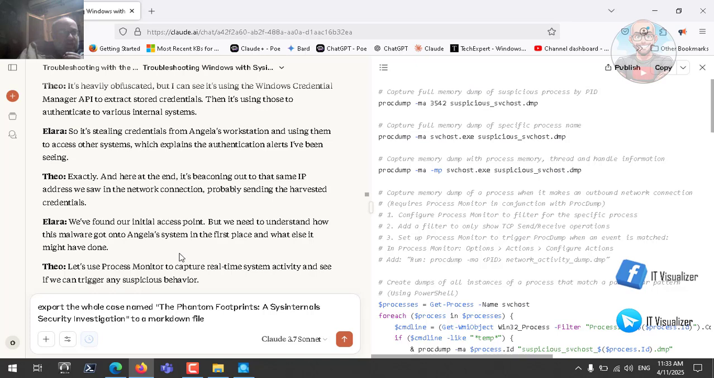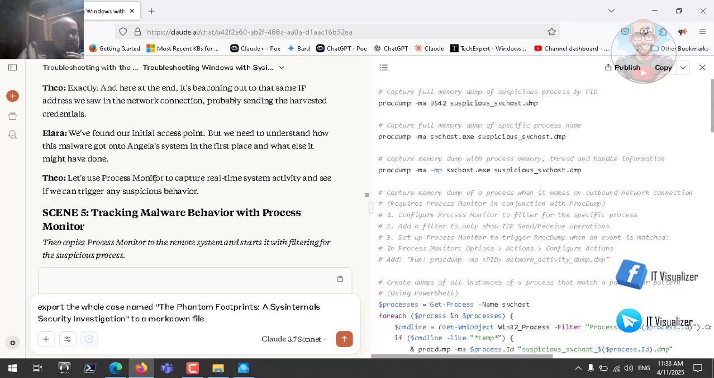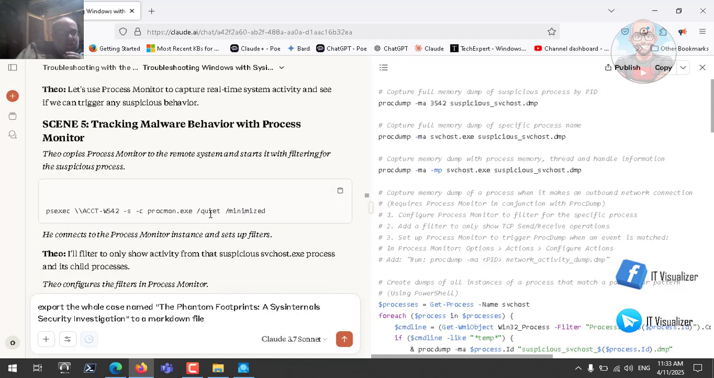So this is also another good question. Let's use Process Monitor to capture real-time system activity and see if we can trigger any suspicious behavior. So, tracking malware behavior with Process Monitor. Theo copies Process Monitor onto the remote system and starts it with filtering for the suspicious process. So he will run this Procmon quietly, minimized.